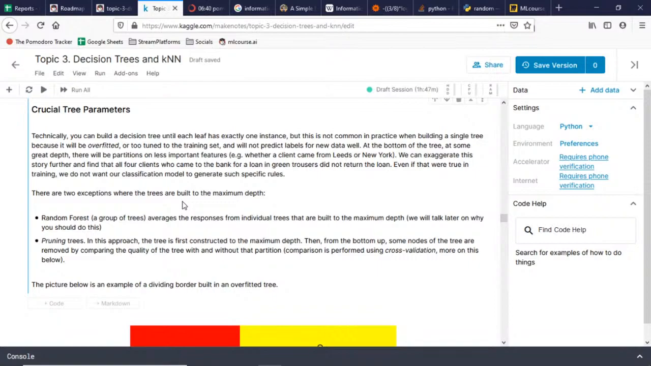Yeah, so the more we build the tree, the more we will get some really not important rules or dependence. So we don't want to get it. There are 2 exceptions where the trees are built to the maximum depth. Random forest. A group of trees averages the responses from individual trees that are built to the maximum depth. We'll talk later on why you should do this.